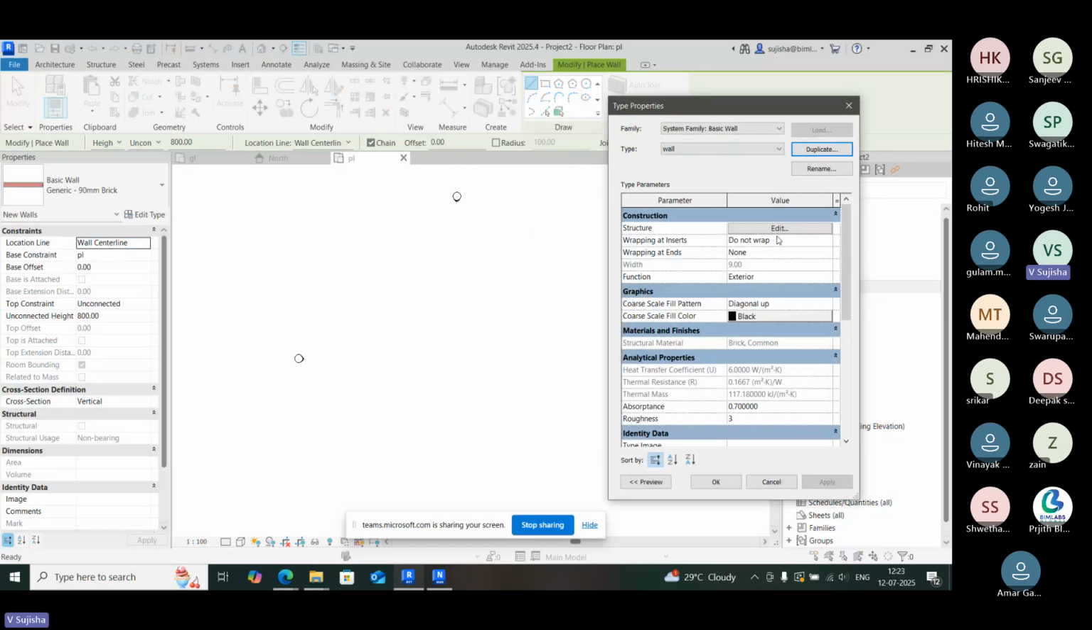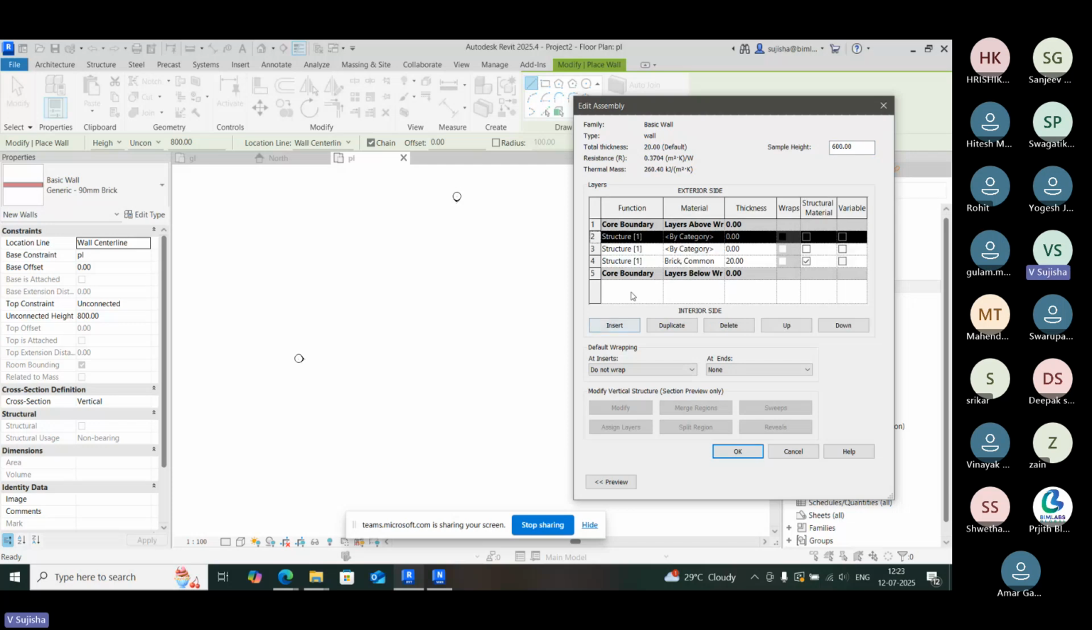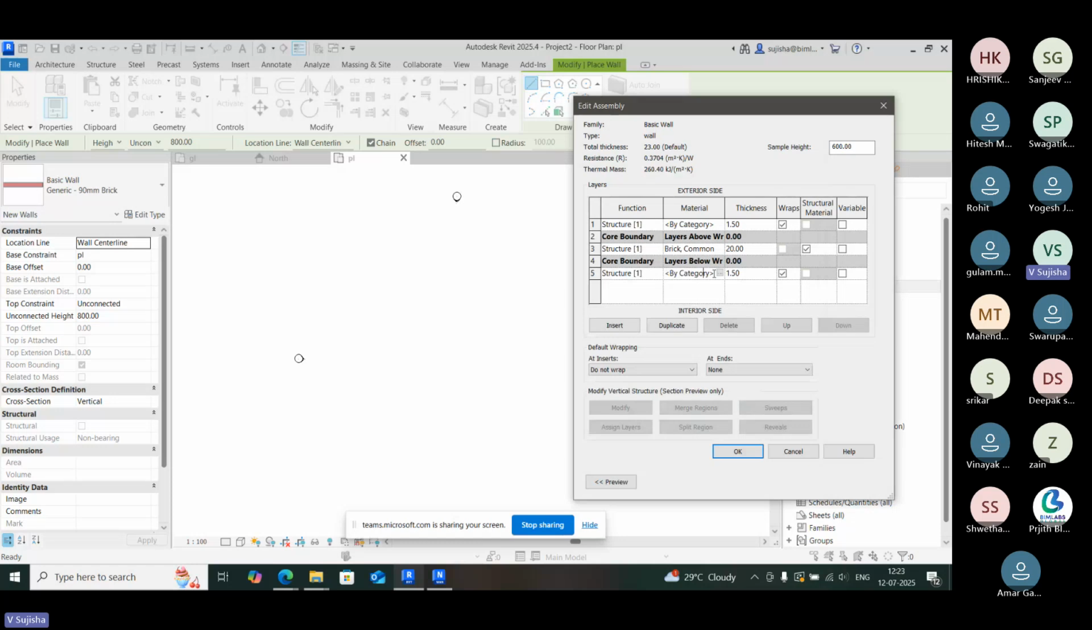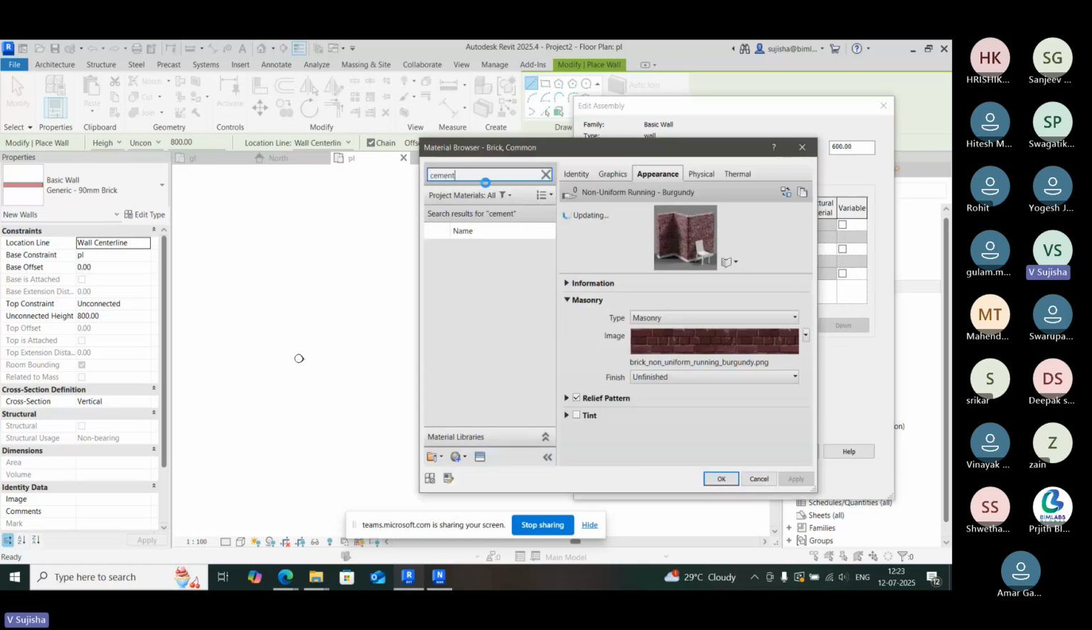So I'm taking 20 centimeter thick brickwork and inserting plastering on either side of 1.5 centimeters each. So you can see the material is also applied here. Okay, you can see the brick material is already applied here. And if you want the plastering, you can directly use the material which is available in this.